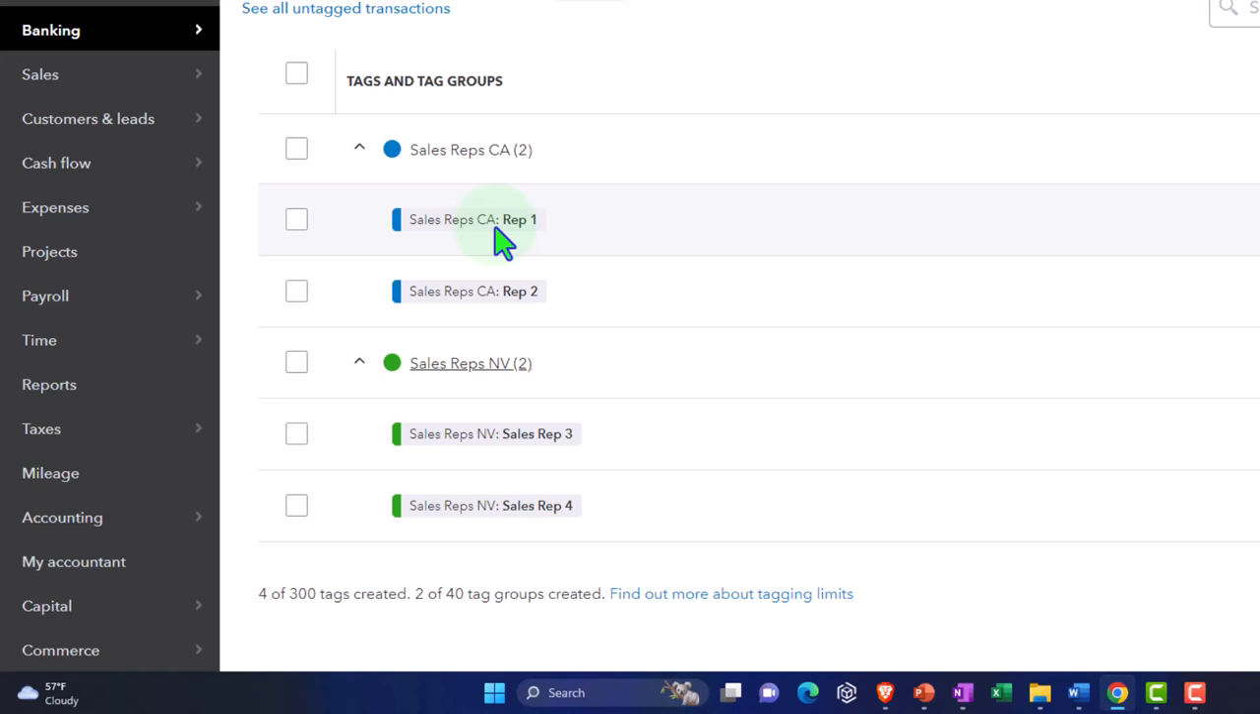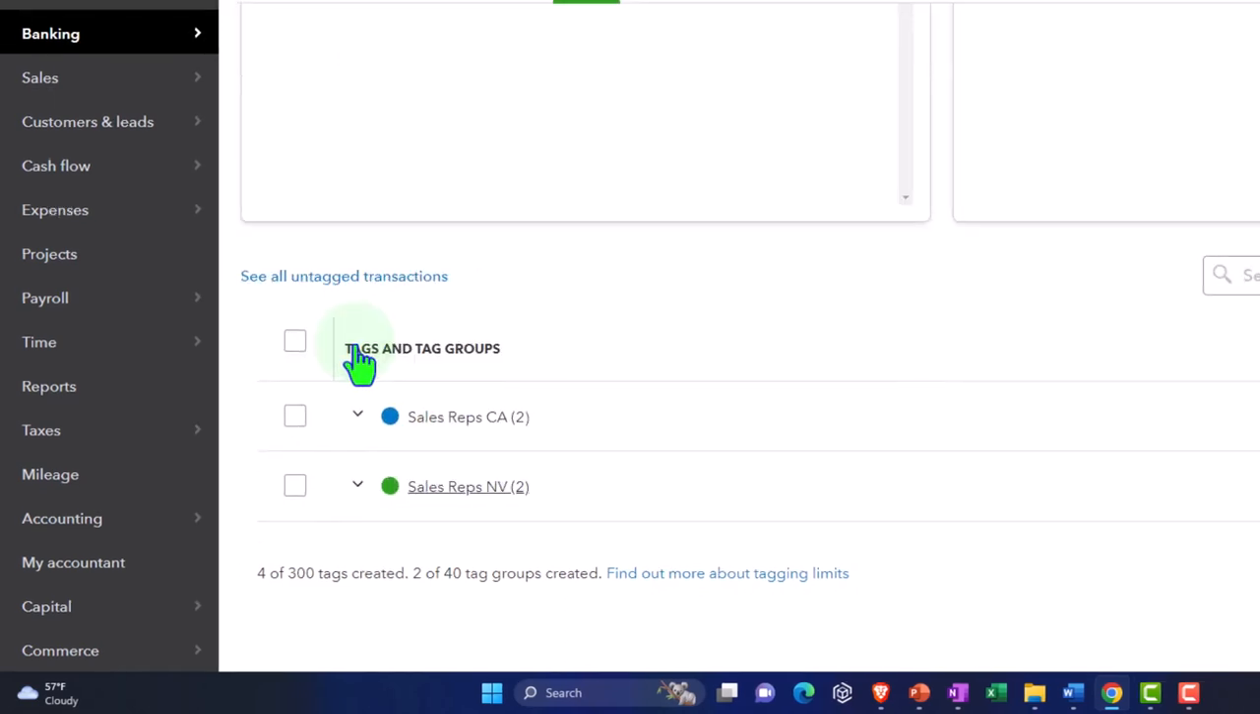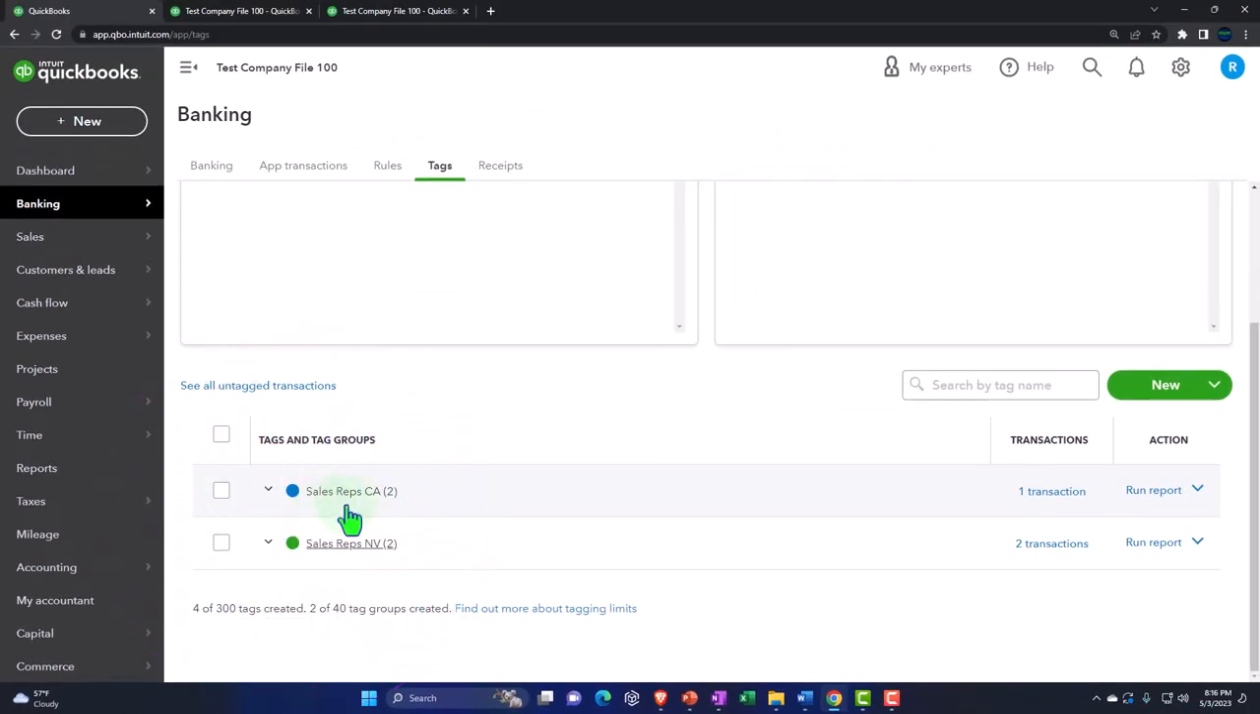So you can add a tag for the sales item, and then we've got our sorting capacity that we have for the sales group, and then the individuals within the group.